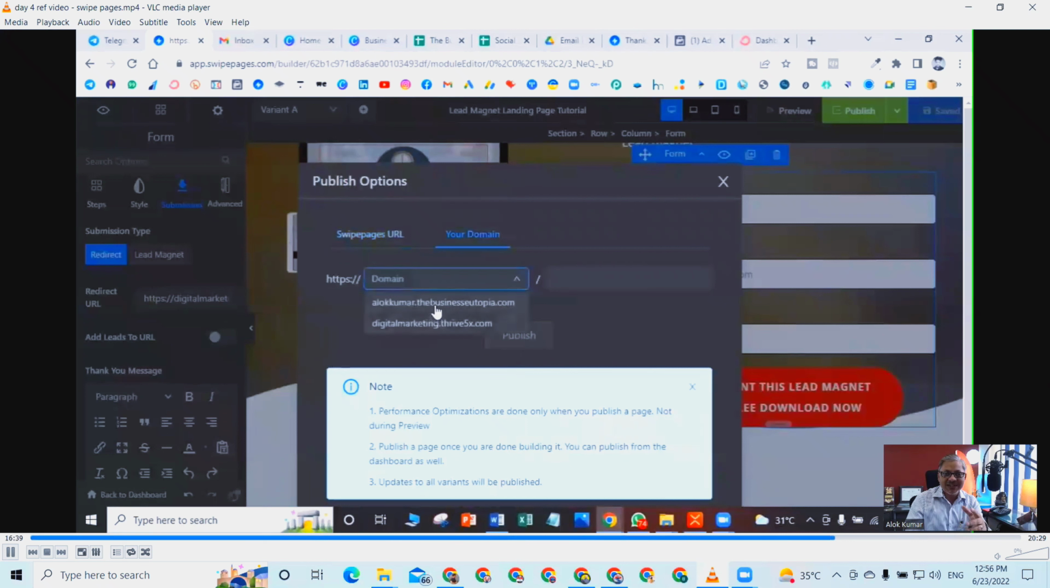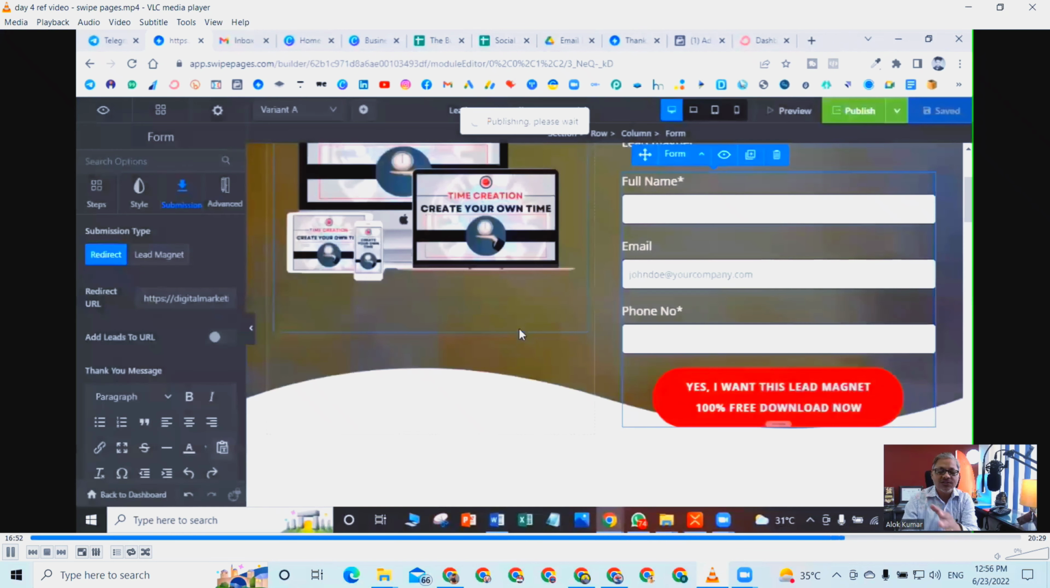If you have your own domain, let's say we already have our domain, and we have linked this domain to the Swipe Page. So the domain says https://alokkumar.thebusinessutopia and /lead magnet. So this is a particular URL which has been created for this particular page.